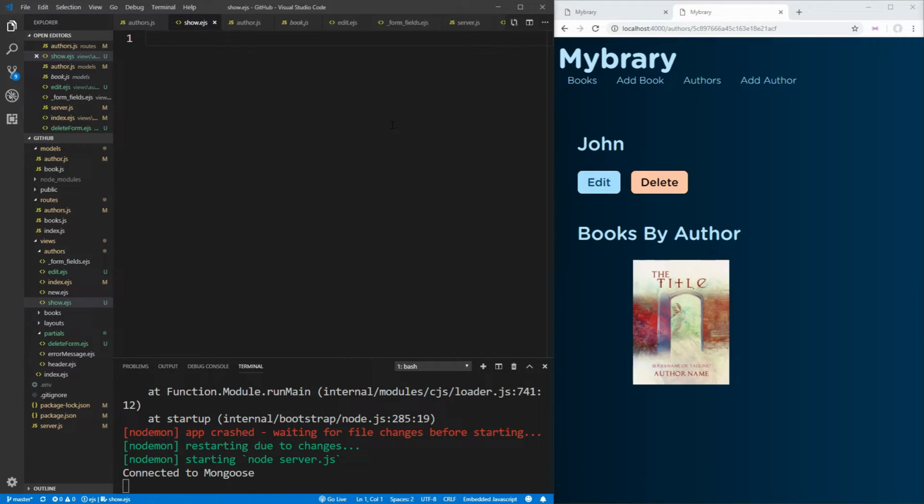The first thing we want to do is create our title for our page, which in our case is just going to be our author's name.